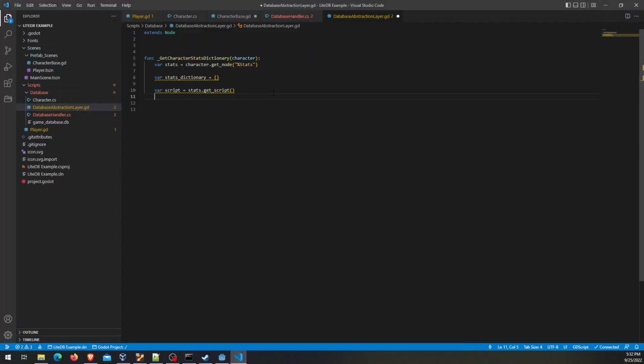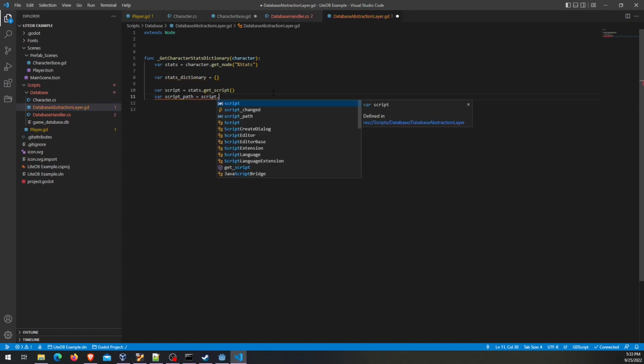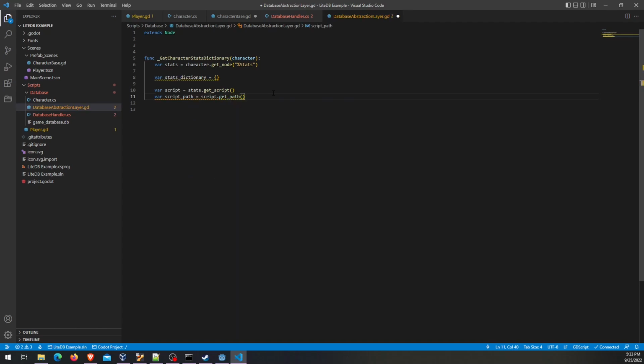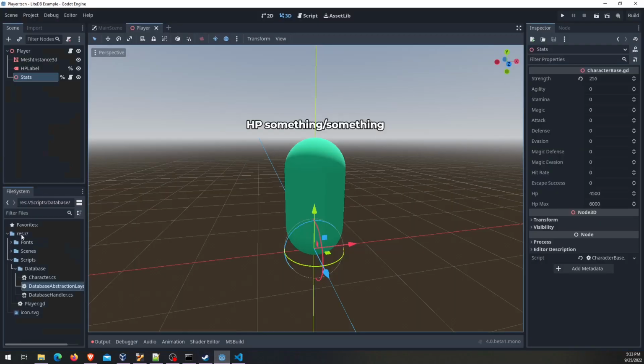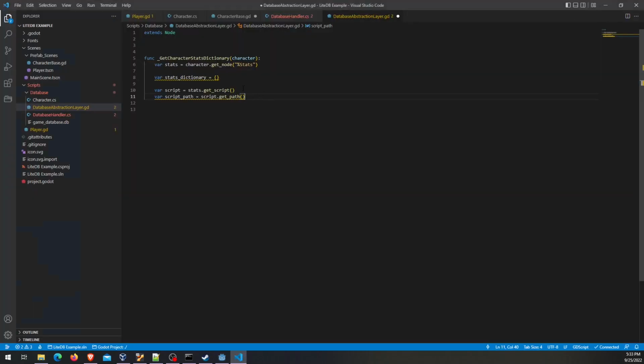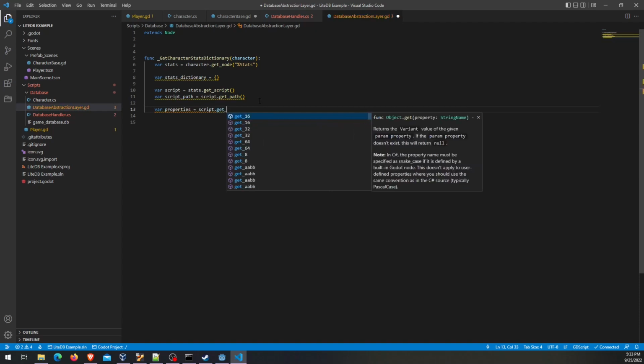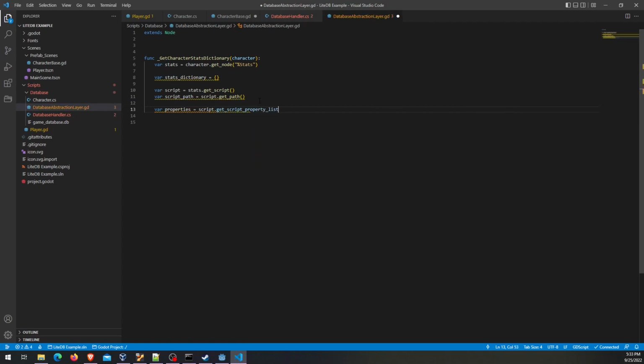So what I want here is a programmatic way to determine if we're on that property with the script name. The script path is one of the variables on the script itself. So what we can do is get script path equals script get path. What that's going to return is the res scripts database and whatever the script is. So that will include the name of the script, and that's what we're going to skip when we loop through these. So the properties, script get script property list.